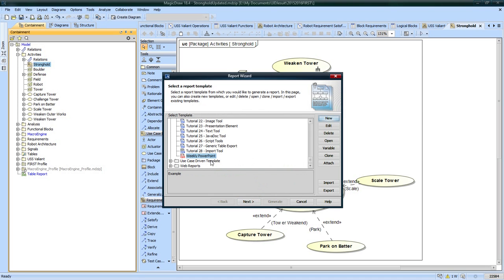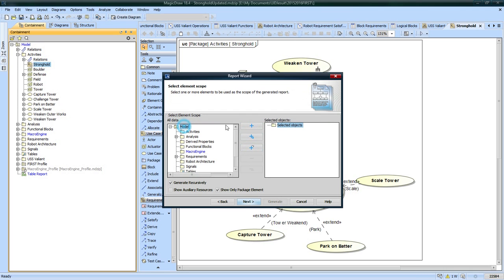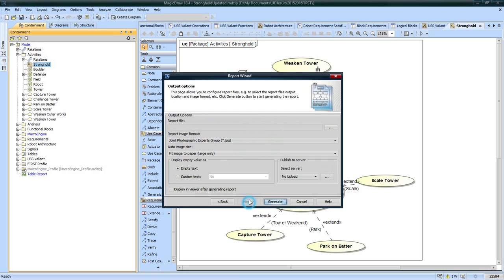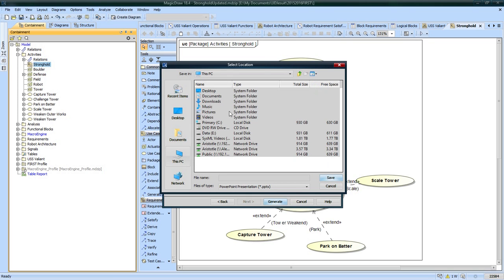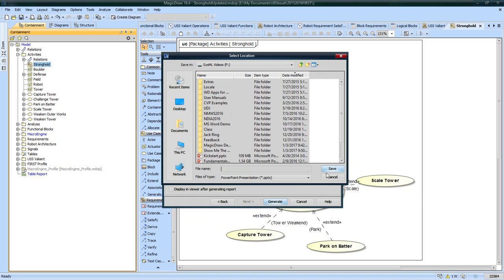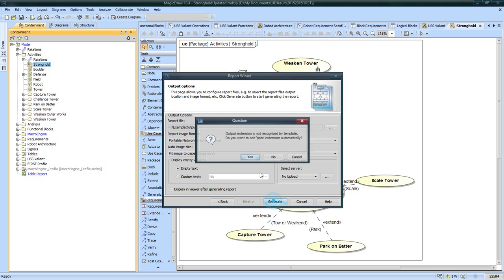So when we're ready to run this, we just pick it and say next. What data to use, we'll say default. You could set some variables here. We'll include the whole model, and we'll say next. It wants the output file name. We can say what format we want our images to be in, and we'll just say generate.